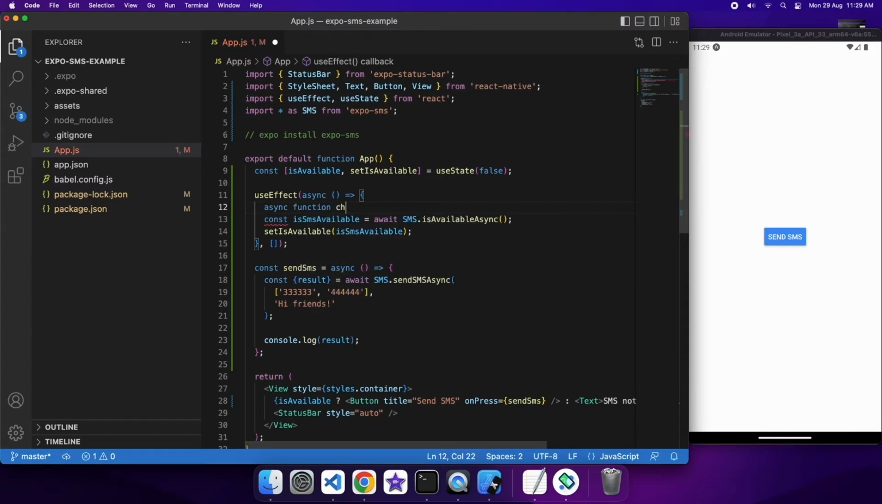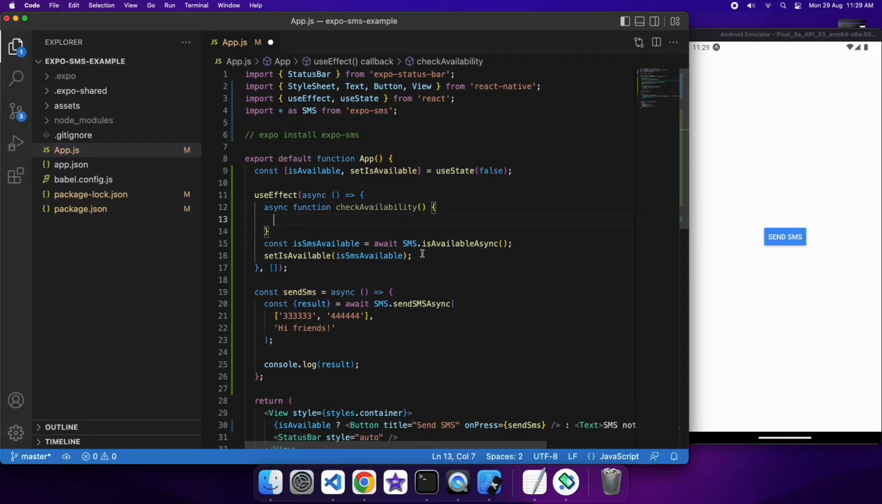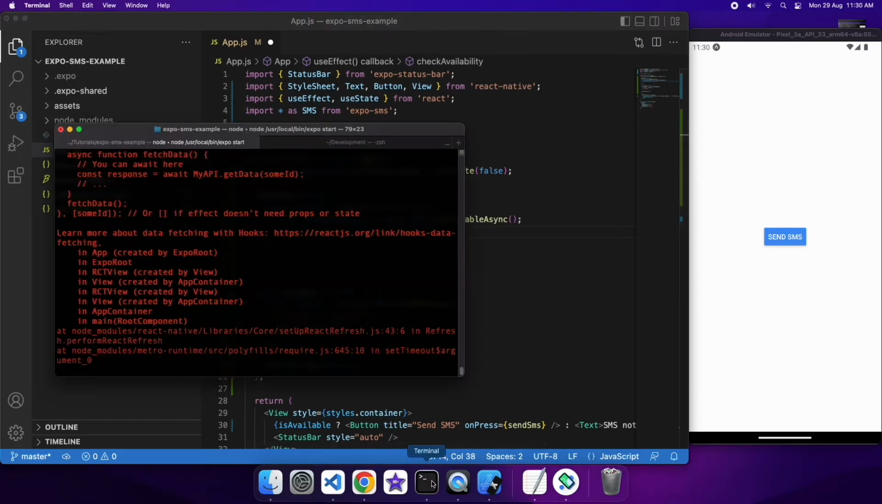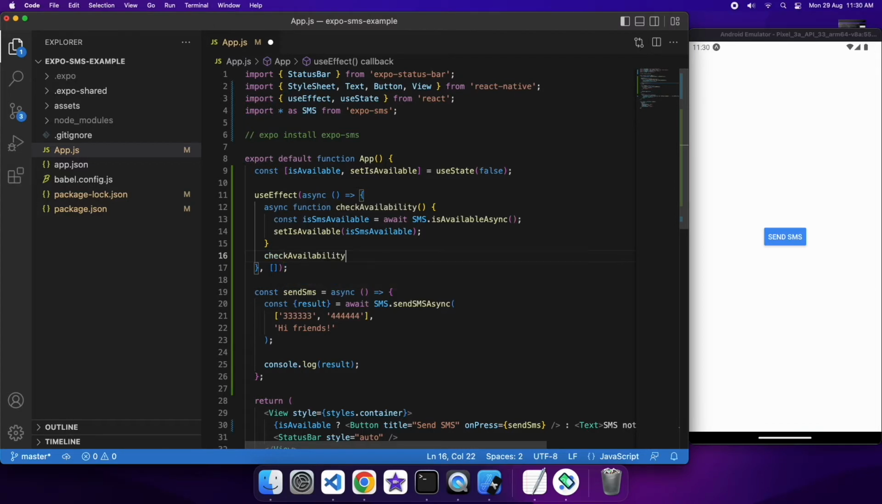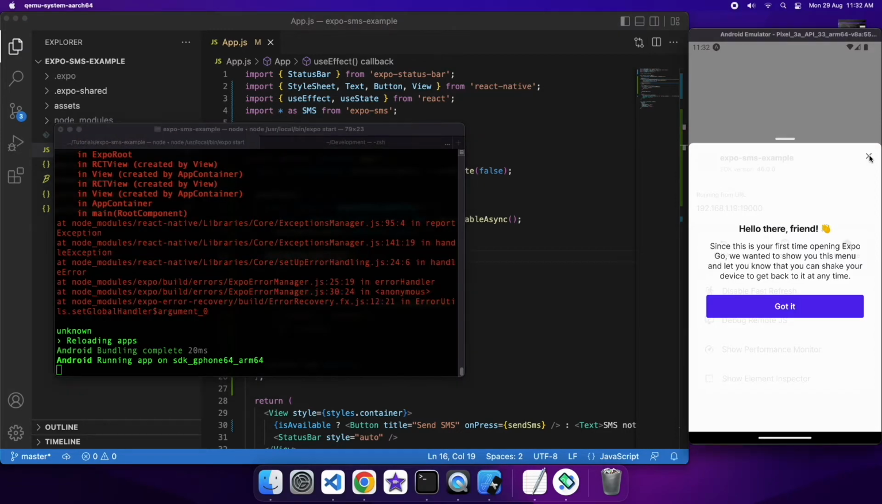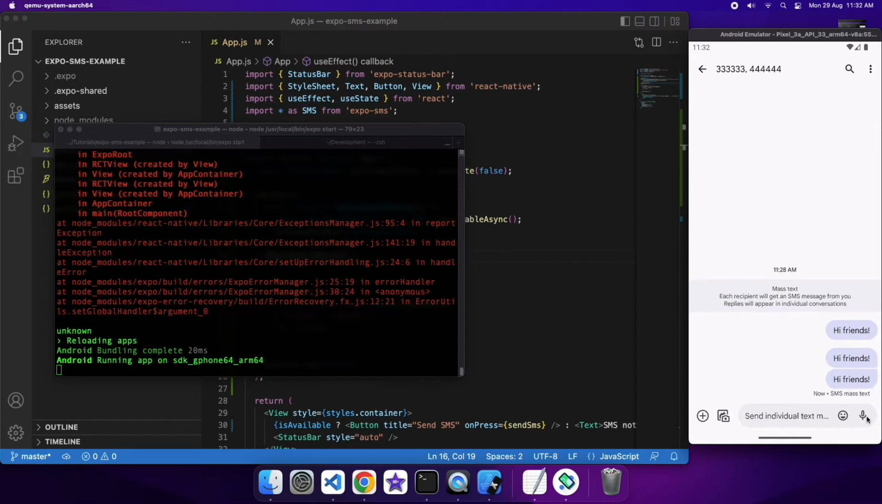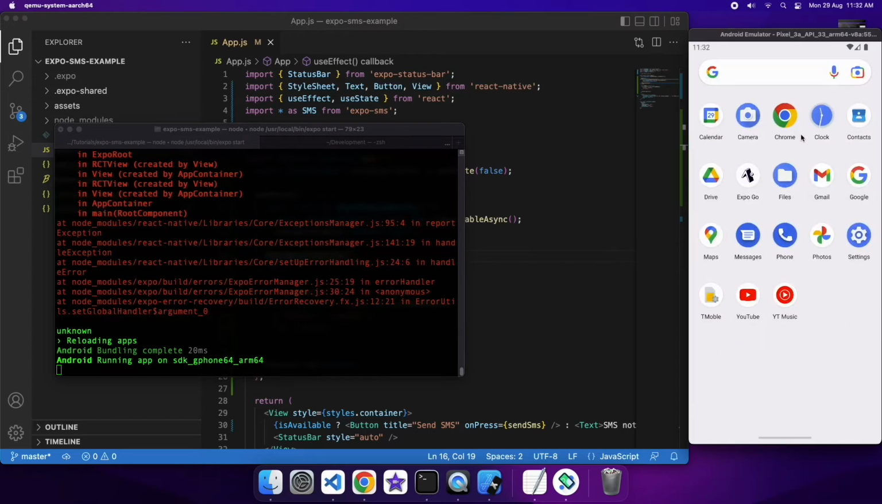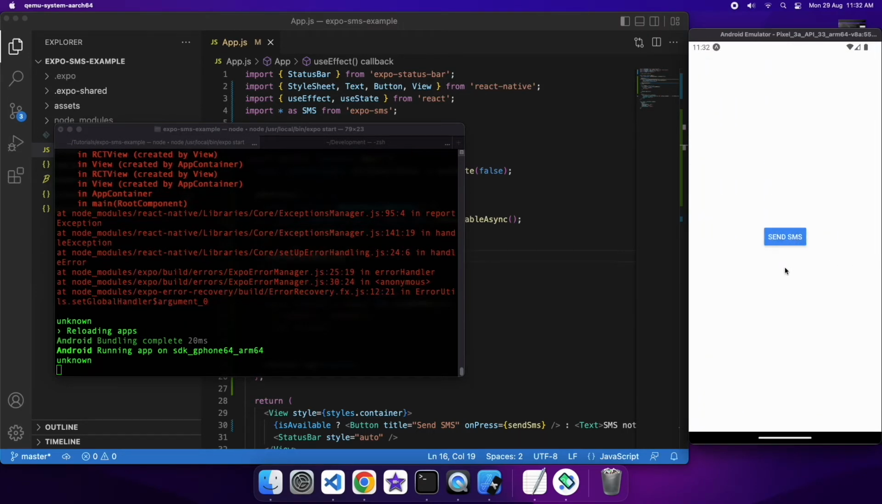So here I am just creating an async function, and it's just going to be checkAvailability. And I'm just going to move my code that's asynchronous into there and then call my asynchronous function. I can also remove this async here. So that's where it was returning the promise, and that's what was giving us the warning. So now if I send SMS, I'm not getting any warning. I can send that, and it'll send to the users I've specified. And yeah, that's pretty much how you send a simple SMS message. If I go back once again, it's still saying unknown.